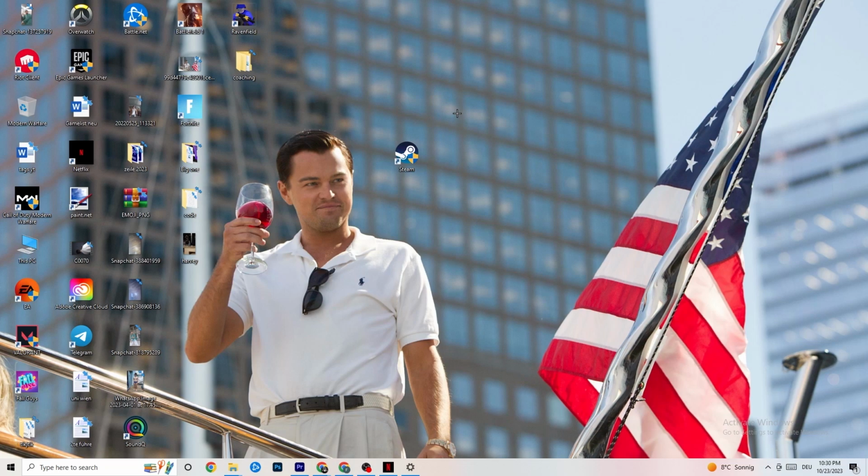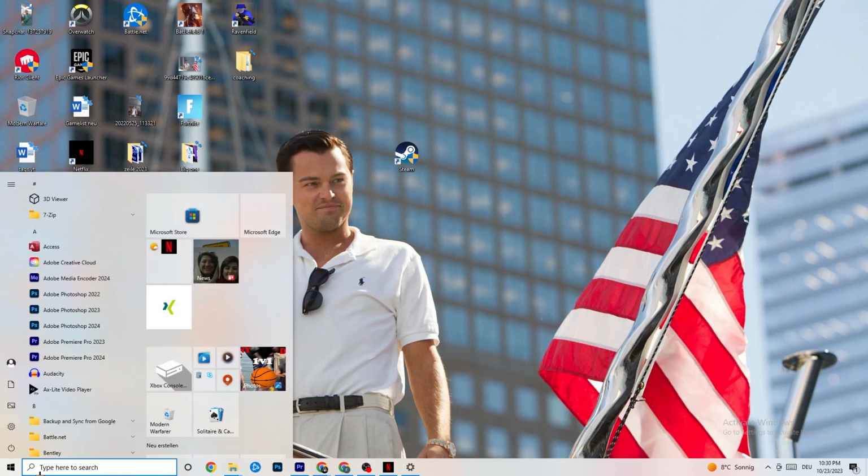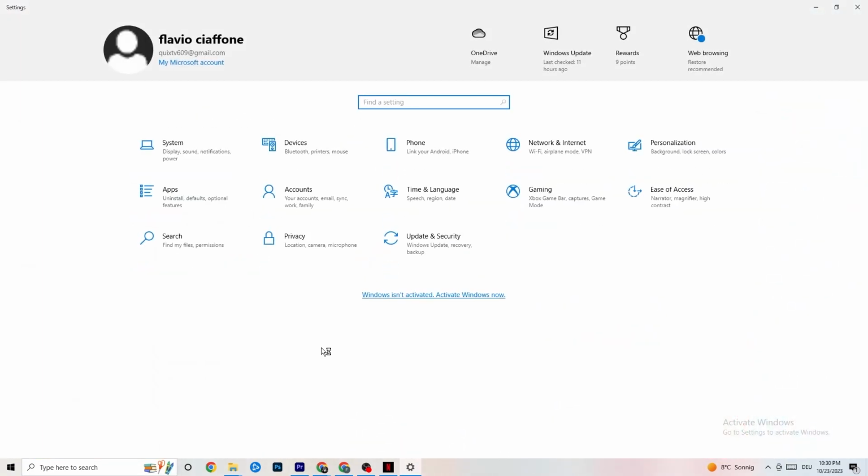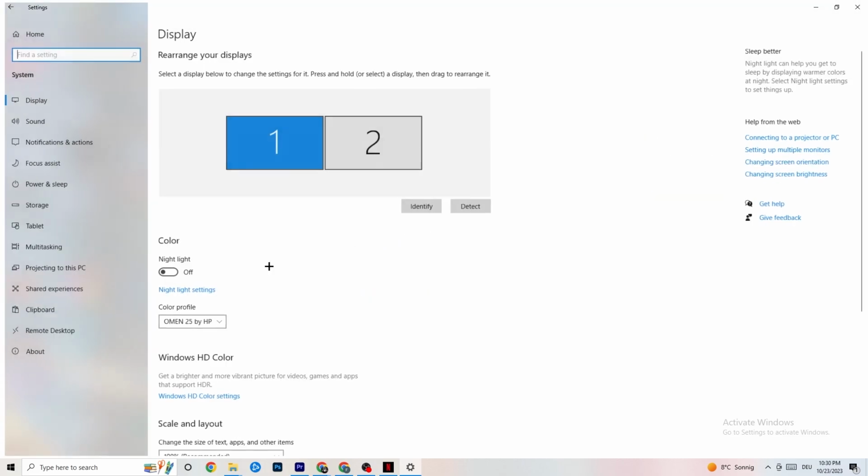Next thing is going to be to go to the bottom left corner of your screen, where you're going to click onto the Windows symbol, or just simply click your Windows key on your PC. You're going to hit settings. Once you hit settings, I want you to click onto system.